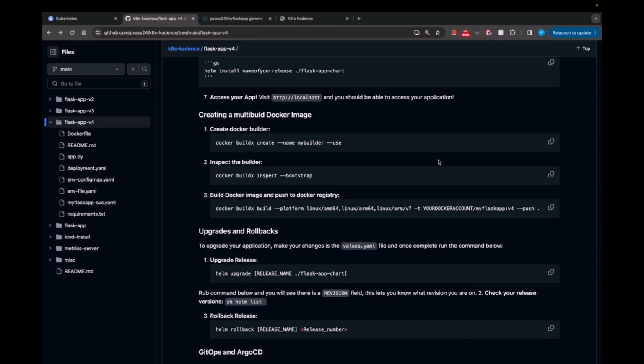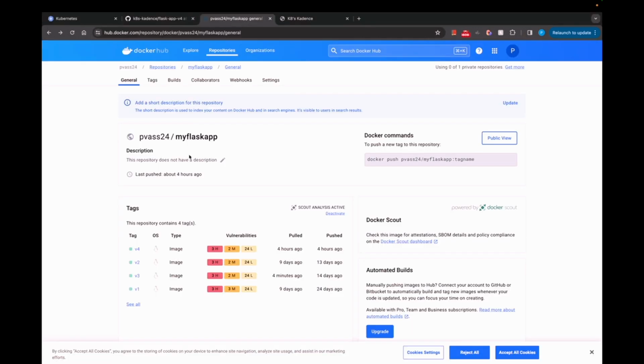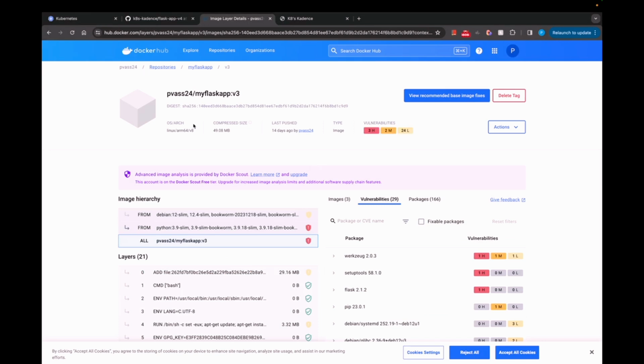But many of you may not have done this before, creating a multi-build Docker image. Essentially what that means is if we go on here in our Docker Hub, there are options where you can select different types of OS systems and compatible systems. So right now, my Flask app version 3 is Linux ARM 64 and version 8.